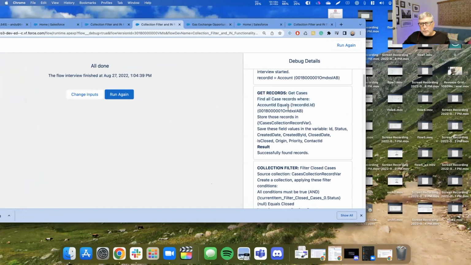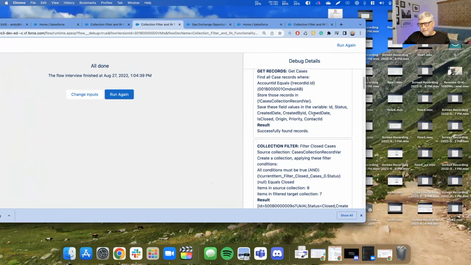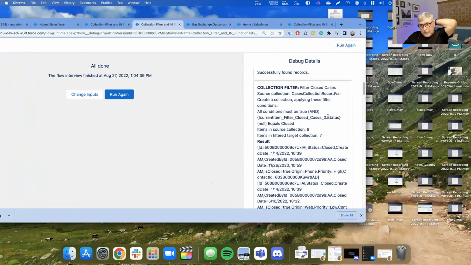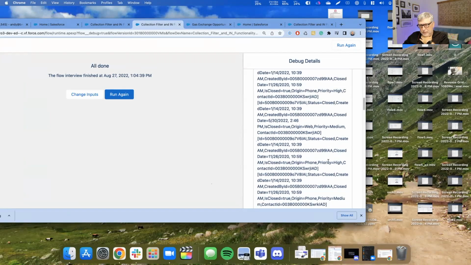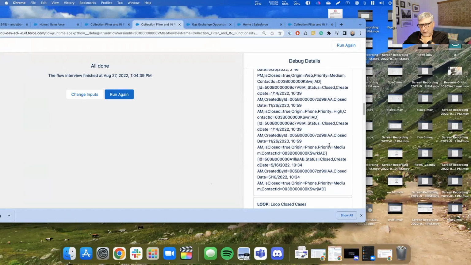It says get cases where the account ID equals record ID this, right? So it doesn't show me what it got exactly, but it shows me that these are the fields that I'm saving in my collection record variable as I designed the flow to do. And here is my collection filter step. Here I get more information. It says, in your get step, you got 9 cases. Now you are filtering these down to 7 cases. And these 7 cases are these cases. If you can see all these status values, they are all closed, right?